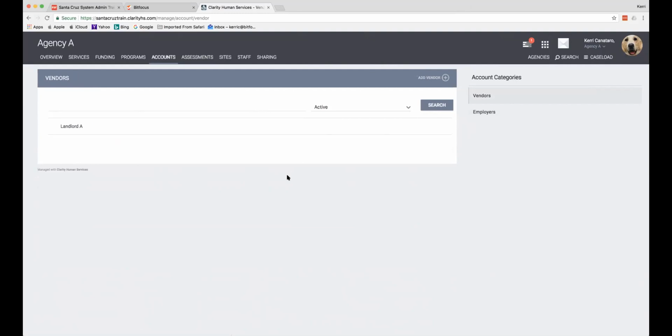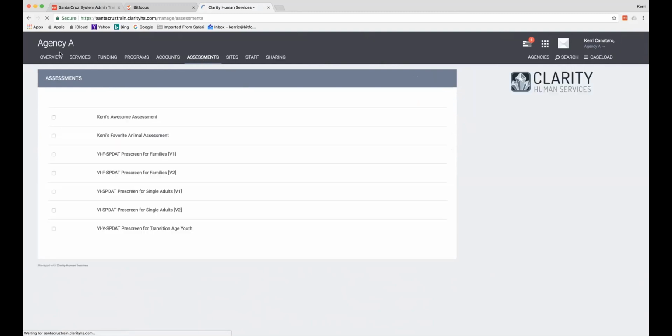Next up, we have configuring assessments and forms. So right over here, we have assessments for the agency. So these are all the tabs within the agency setup. These you can turn on for assessments you want available within the agency. So we can set up Carrie's Awesome Assessment, Carrie's Favorite Animal Assessment. If you use any of the VI SPDATs, you can set up those assessments as well. So let's just say we want all of the agencies there.